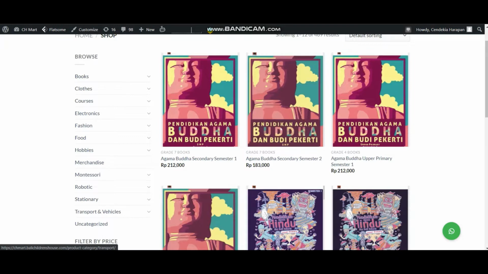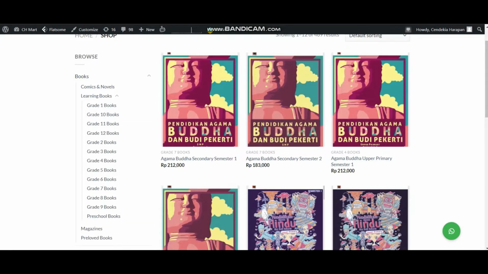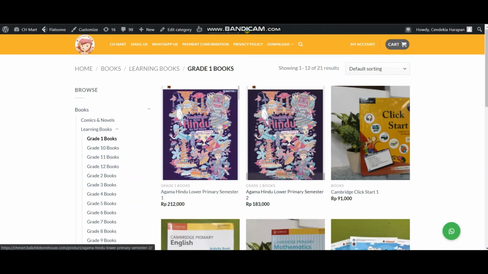So for example, over here, I'm going to show you how to buy books. So you can click on books, and then you can find a lot of different categories. You can put learning books and then pick the grade of the book that you want to buy. So for example, over here, I'm going to take a look at grade 1 books. Then after that, you can find the books that you need.